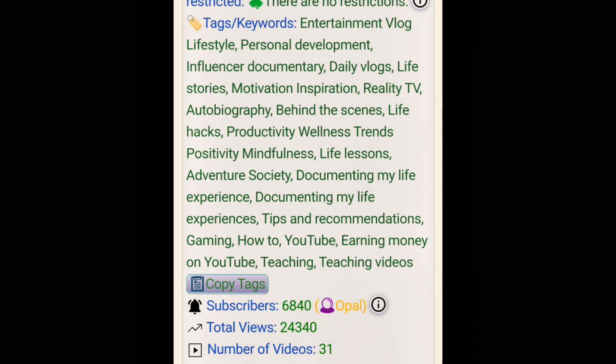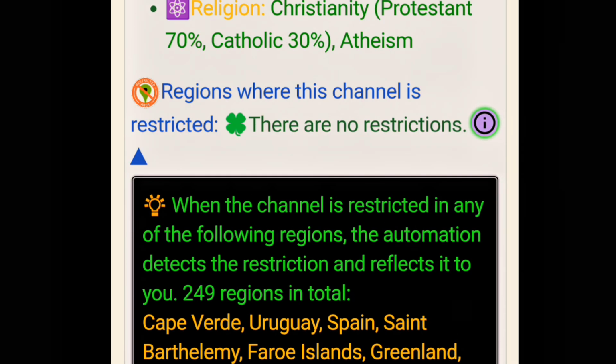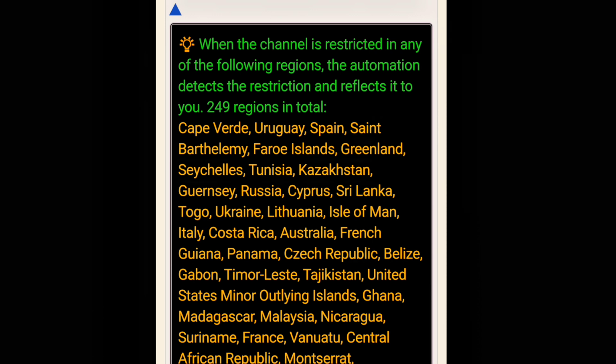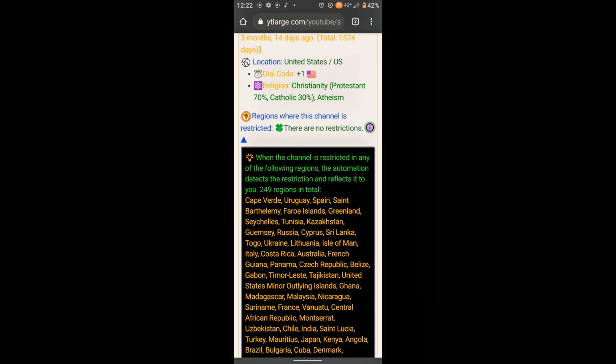And if you want to check to see whether your YouTube channel is under a shadow ban, you just have to tap here. So you read this information. When the channel is restricted in any of the following regions, the automation detects the restriction and reflects it to you. There are 249 regions in total. So my channel is actually not restricted, or my channel is not shadow banned. If you find that these green numbers are red, it will literally mean that your channel is under a shadow ban. So with my channel, it's not under a shadow ban, but in case you find your channel is under a shadow ban after checking, what you have to do, I will tell you in the next screen.